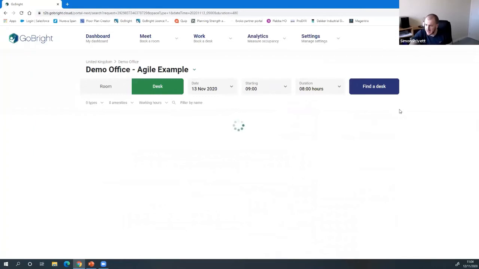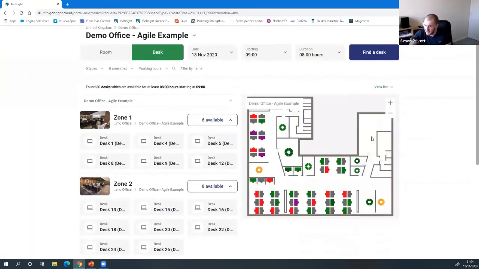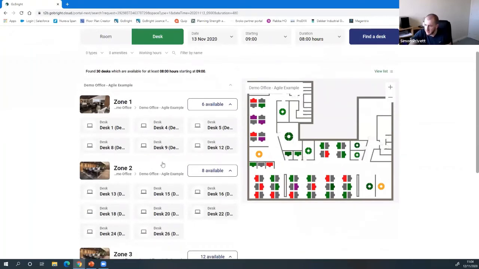And you'll get a list of spaces that now meet that criteria. Now we're using an early access version of the portal here, so some of the loading times can be a little bit slow, but on the 16th this will be heavily optimized. But as you can see here, when we've done this search, it now gives me a list of desks that are compatible.